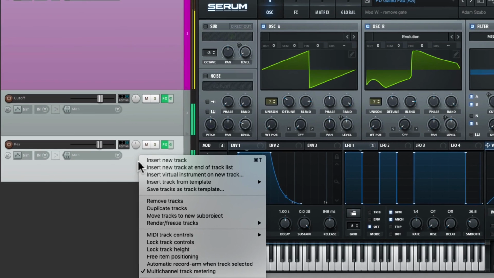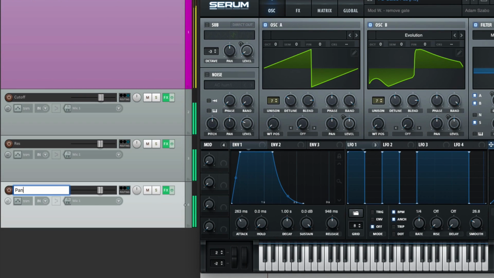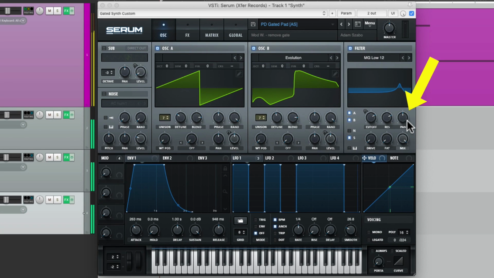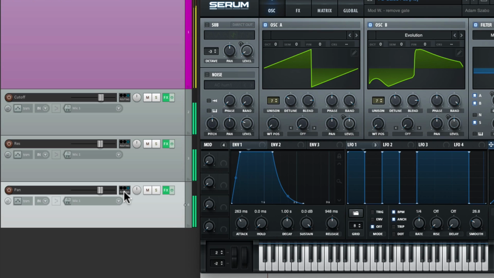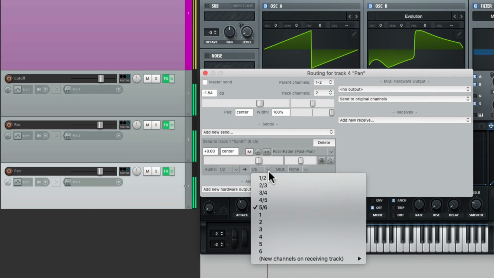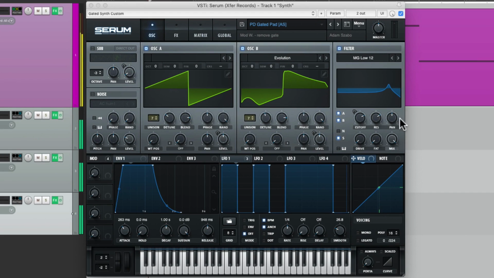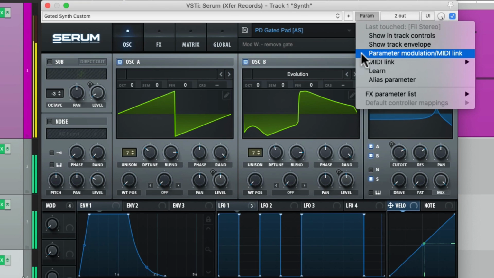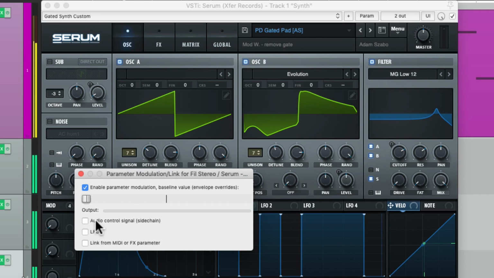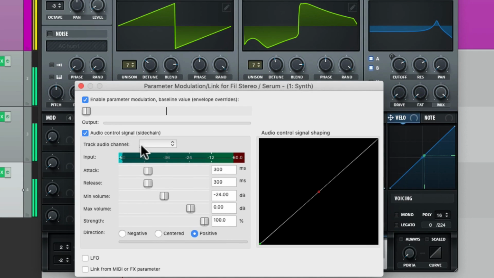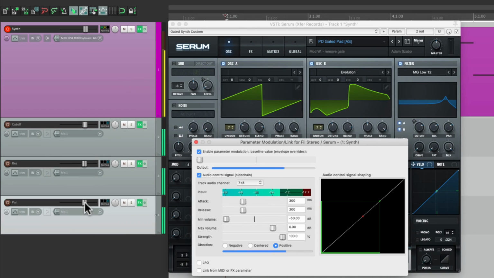Now let's set up one more. Again, we'll duplicate this track. Let's name it Pan, because we're going to control this parameter over here, Pan. We'll readjust the send to be sending to 7 and 8. We'll touch this parameter. Parameter modulation, MIDI link, and turn on audio control signal or the sidechain. And we'll choose 7 and 8 and readjust this parameter. So now we can control the pan from this fader.